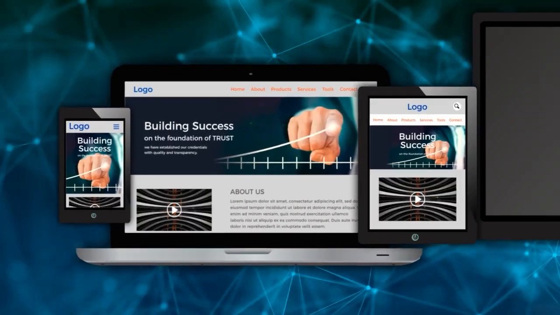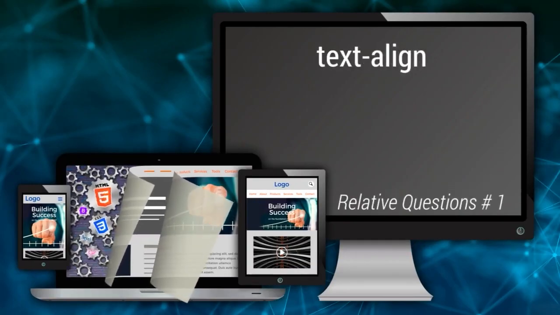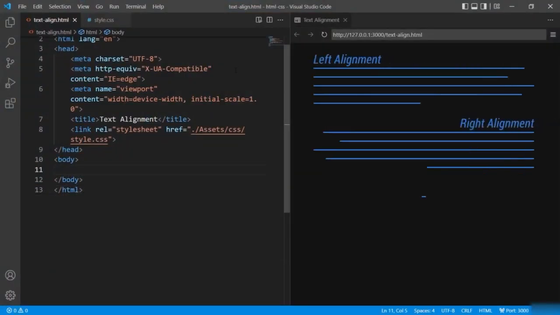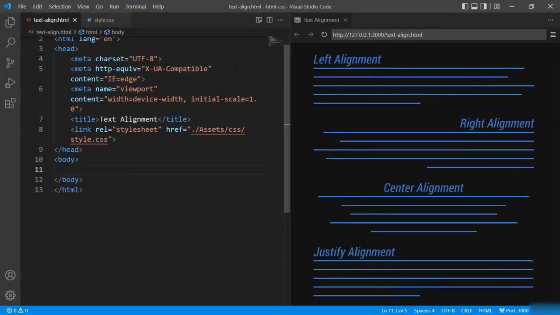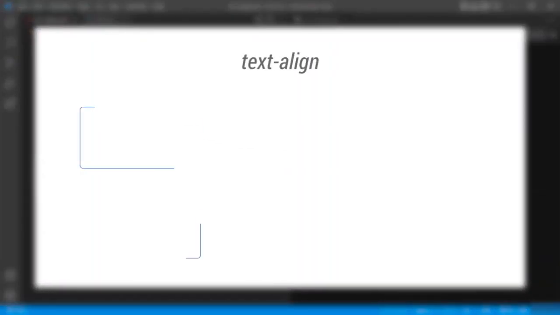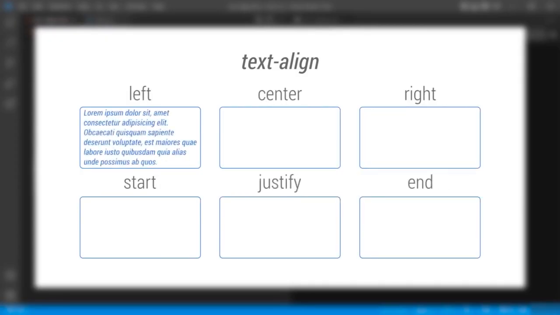CSS allows us to give the alignment to the text by using the text align property. It sets the horizontal alignment for the content given inside the inline block element or table cell. This property accepts one of the 6 values, that is left, right, center, start, end, and justify. Left is the default value. Content aligns along the left side.